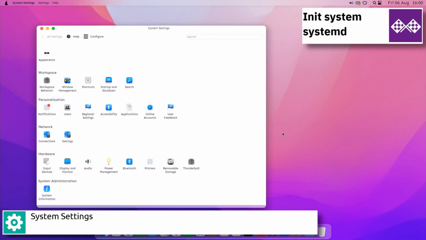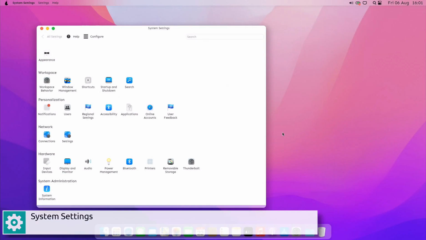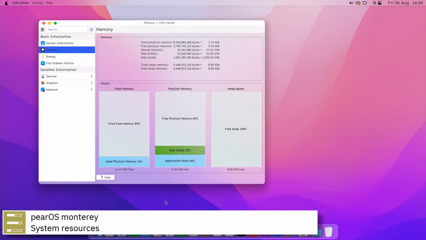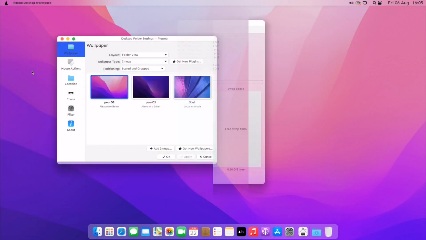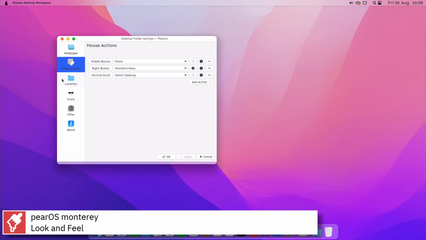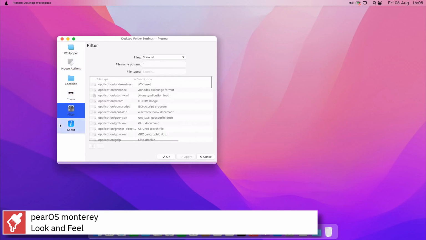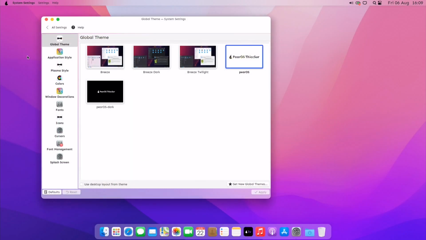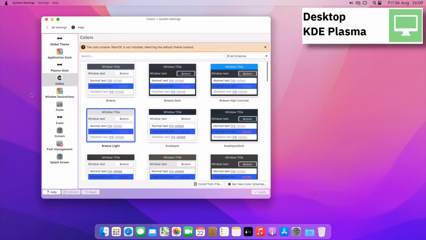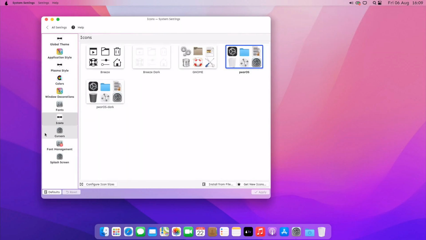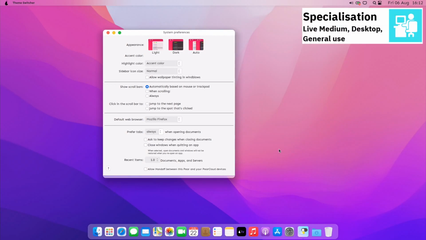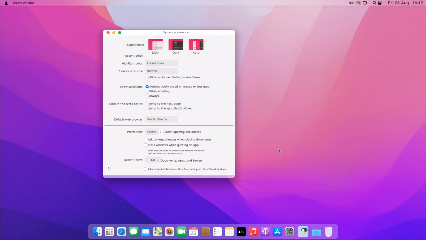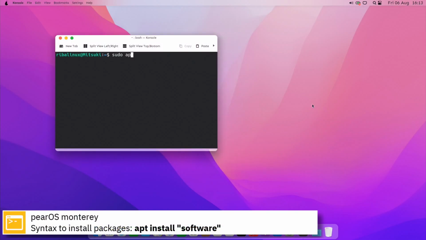For package management, pearOS Monterey uses apt. Here you can see the commands to install software from the command line using the apt package manager.